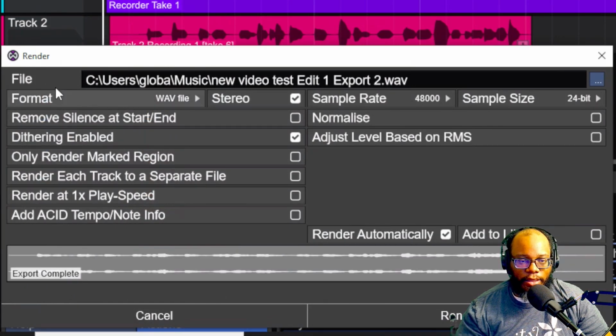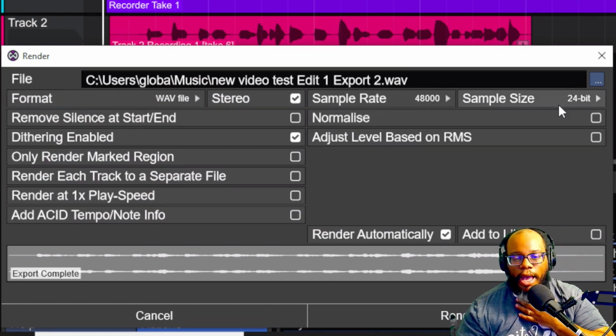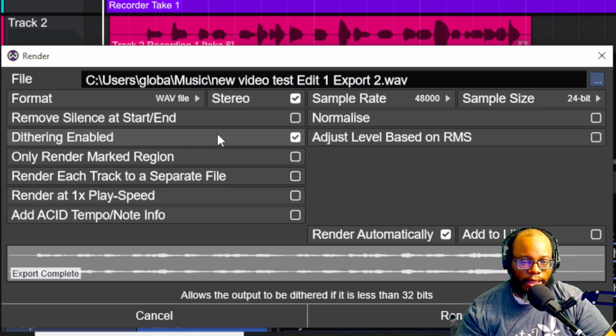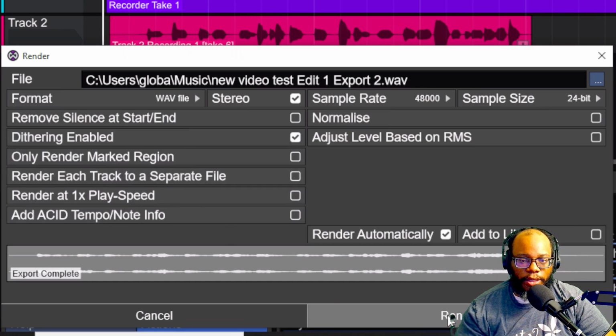And then my format, I want it to be wave, stereo, my sample rate and all that. I'll keep it 24-bit. Not really worried about most of this other stuff down here. If you enable dither, it does tend to make it sound better. If it's less than 32 bits, then, you know, dither it. And then you can separate the tracks. If you want to render each track to a separate file, that's fine too as well. And after that, I would press render.